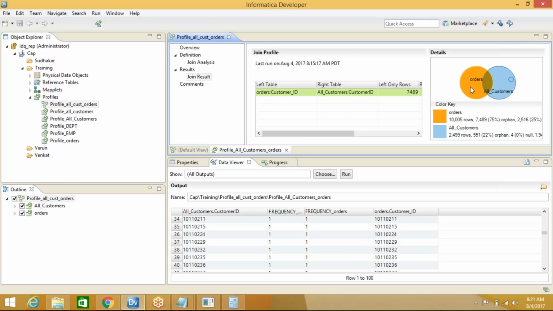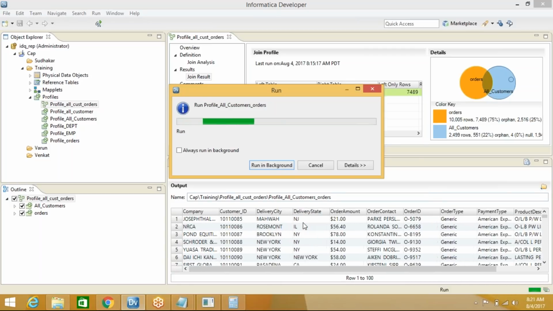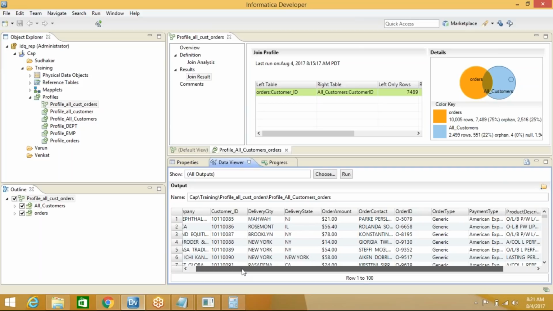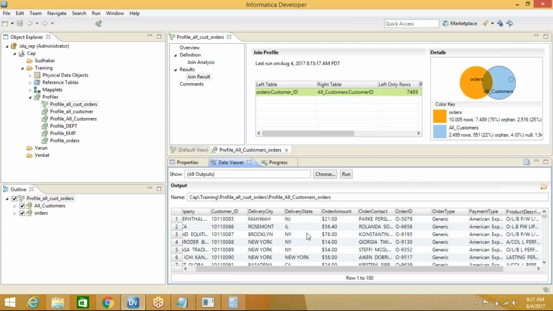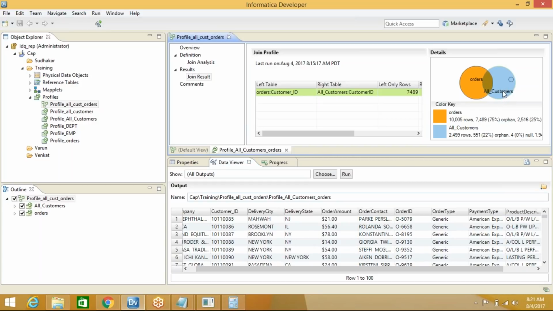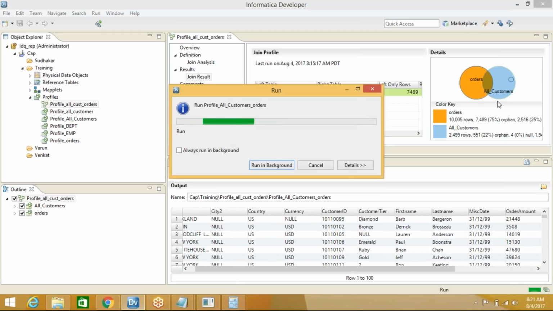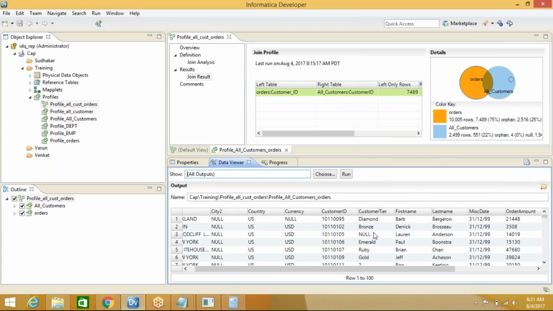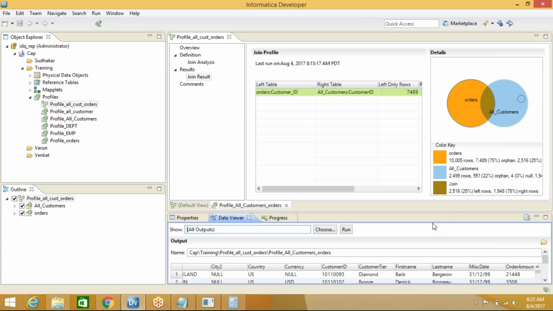And the left side is the records which are not matched. This is from all customers, this is from orders, and this is from all customers. This is the way we can see the join results. You are clear on these join results, right?